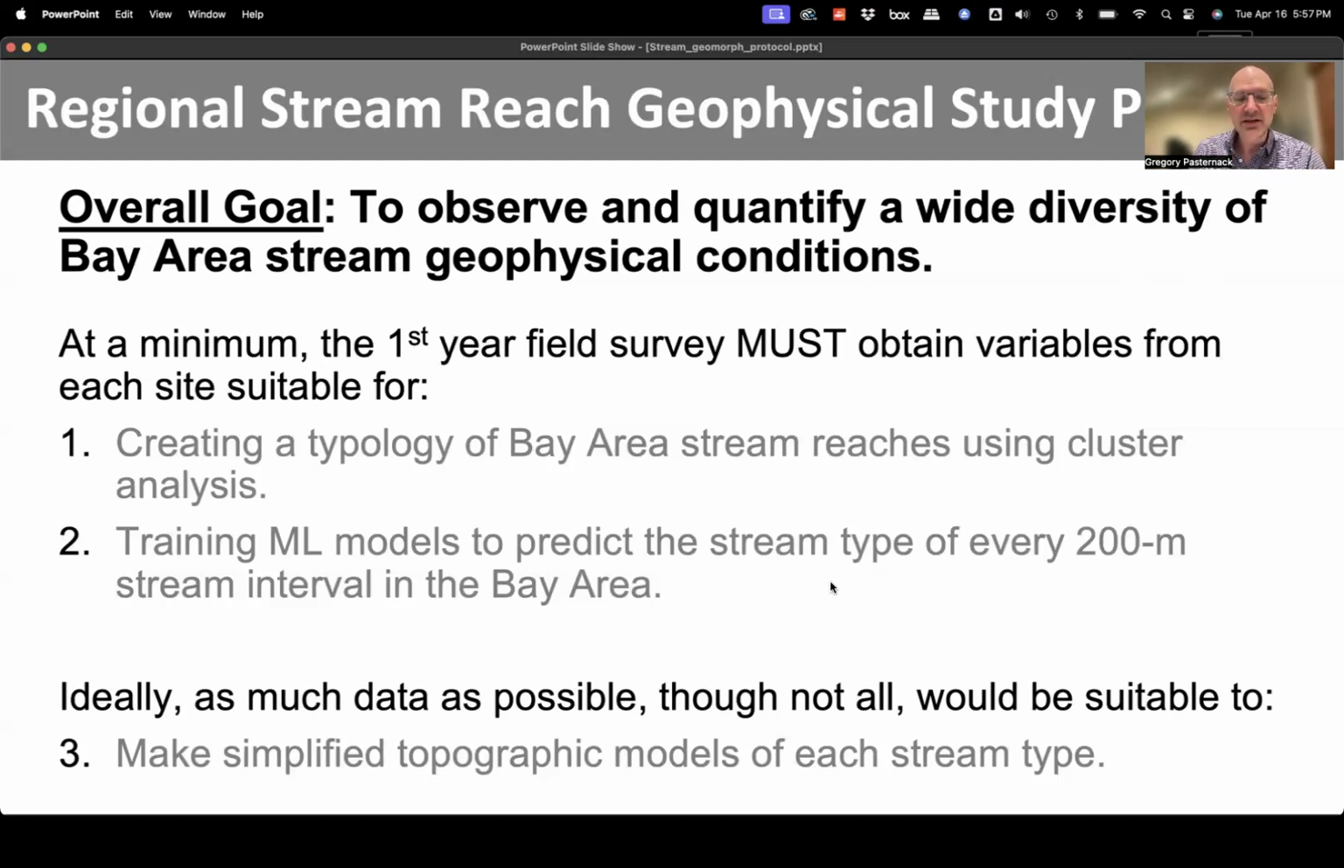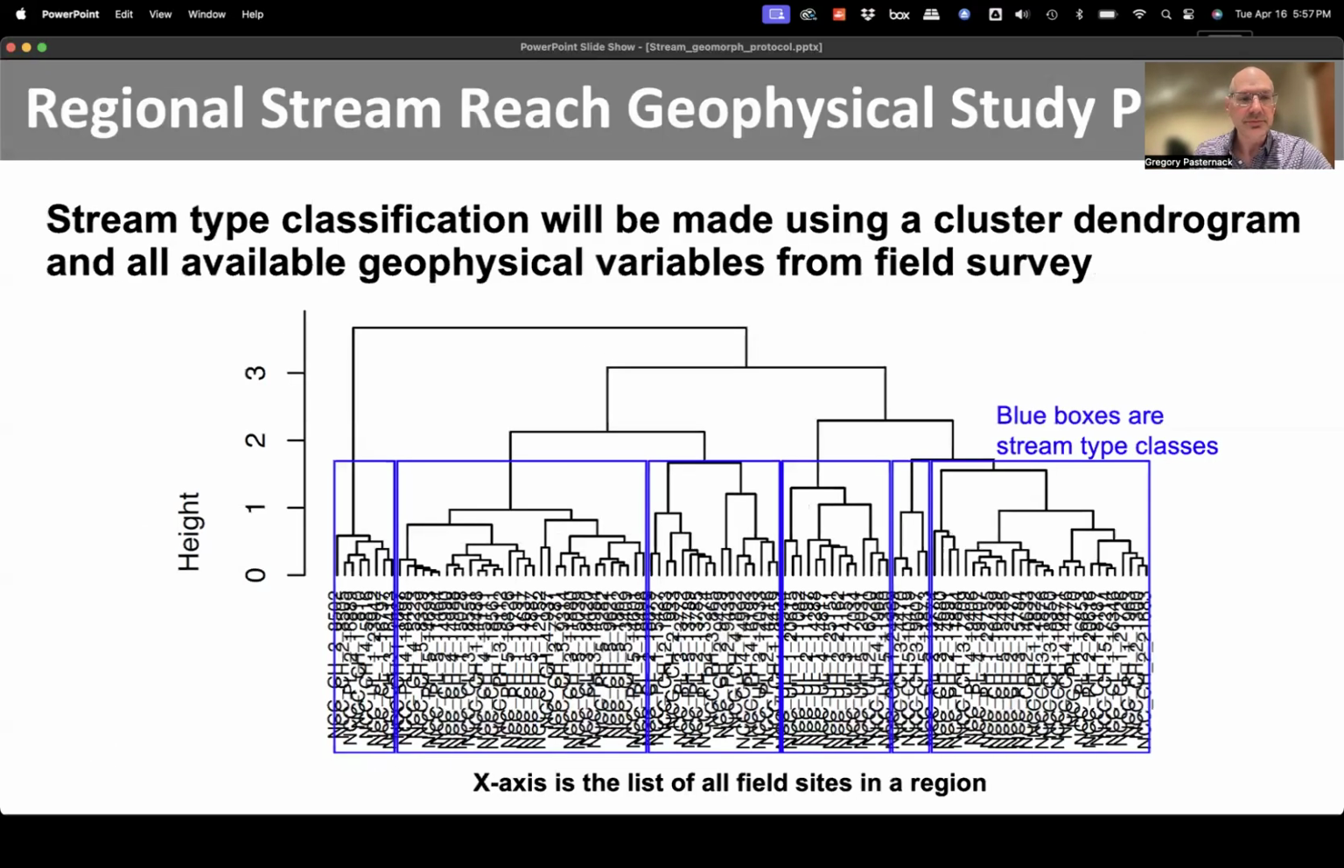That's why, where we can, collecting cross-sectional data in ways that have really good georeferencing is wonderful when that's possible. So what do I mean by classifying?